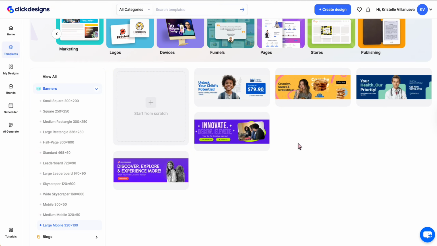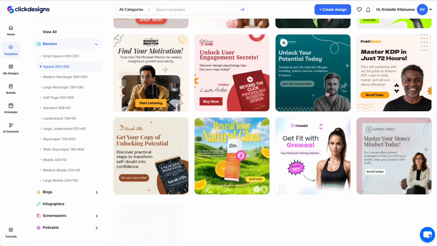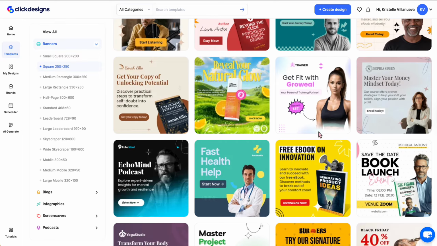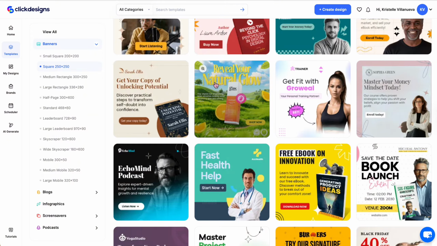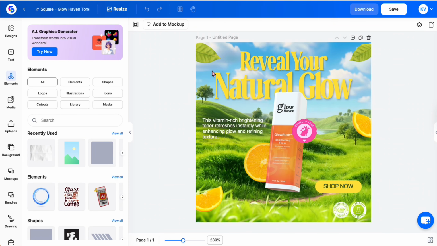As always, you have the option to start from scratch by clicking on this button over here underneath a specific size dimension. I'm going to go back to the square banner category and work with a design from here. Once you have a template you want to work with, you can preview the design by clicking on the preview icon over here. Then to edit, simply click on Use Template. To start, let's go ahead and replace the background of this banner.